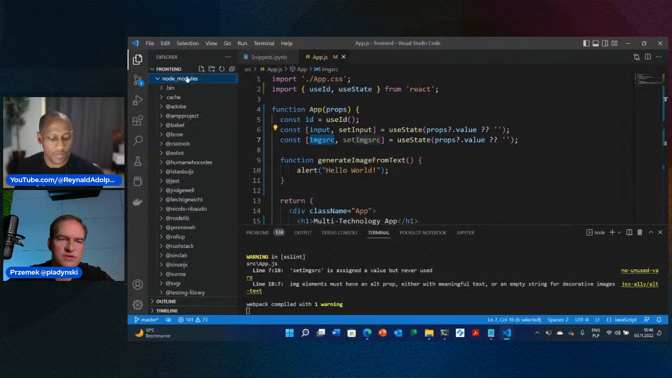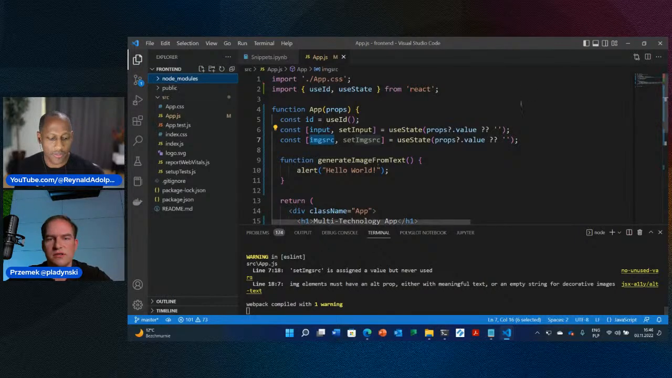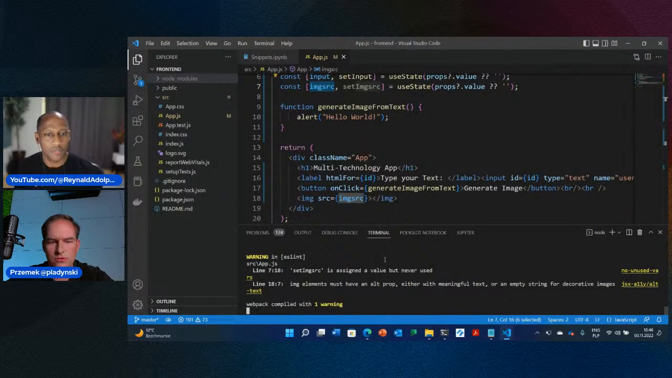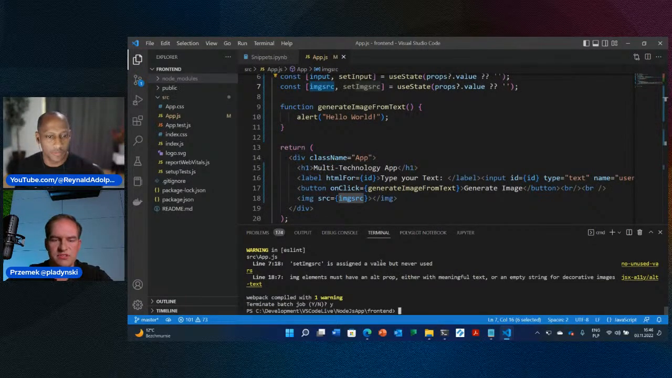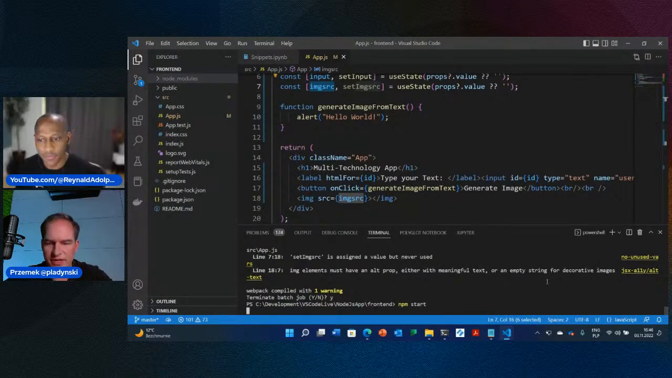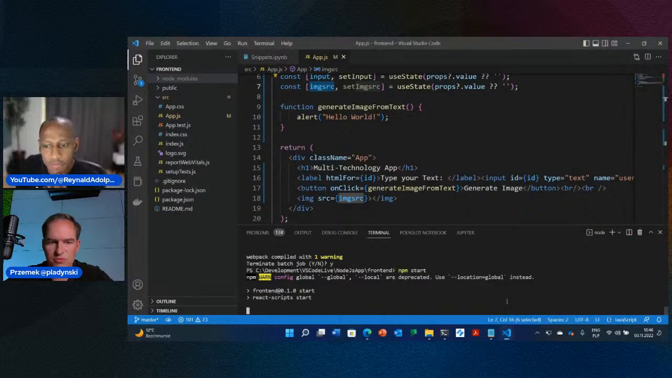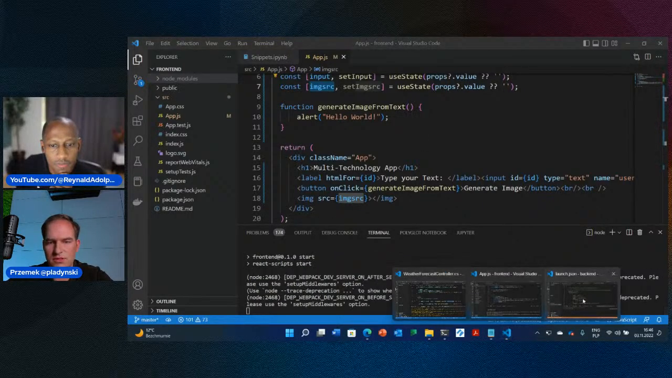So we have a Node server with some Node modules. So right now, let me just stop the server. Sorry, that was the front end. So let's do npm start here back again. And let me jump to our backend server. This one.